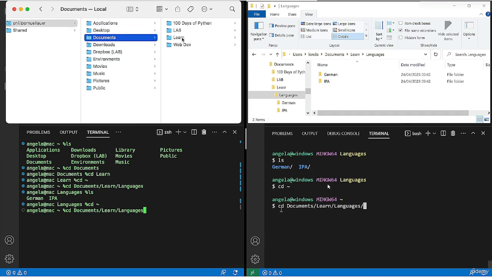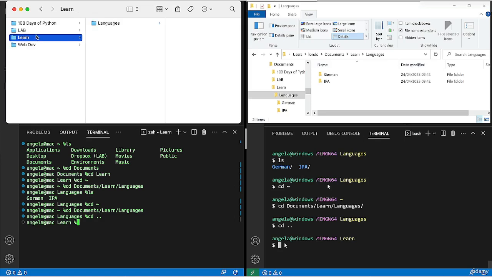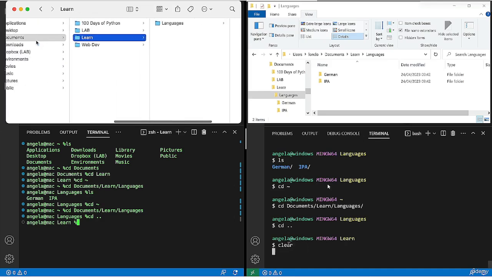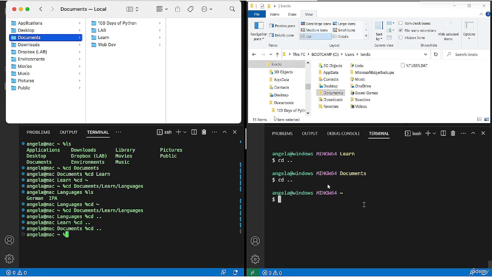Now, once we're inside this languages folder, how do we change directory back to the parent folders? How do we go backwards in this path? We're still going to be using the change directory or the cd command. And then after a space, we're simply going to type 2 dots. And this takes us back one level. So from languages, I'm now in the learn folder. So I'm now here. And I can keep doing this until I'm back at my root directory right here. So it took me 3 cd dot dots to get back to my root.